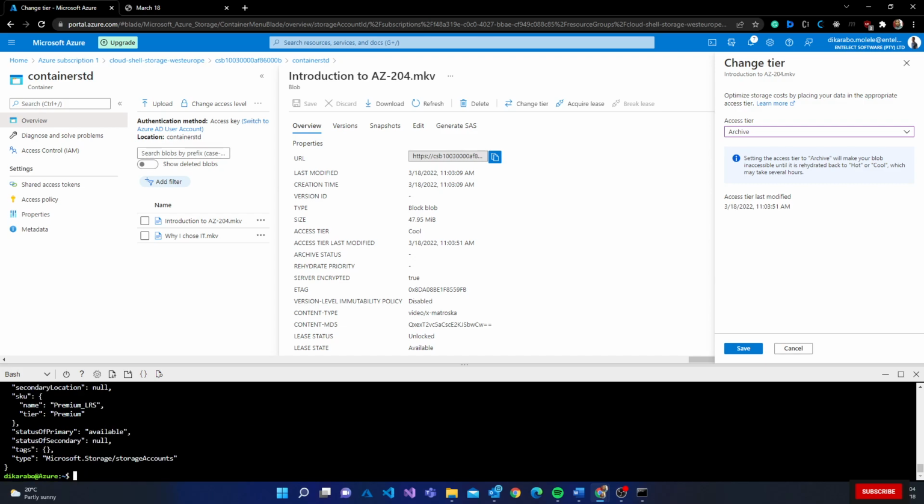For me, what I need to do now is az group delete, with the name blob-rg, just to clean up my resources after doing the demo.